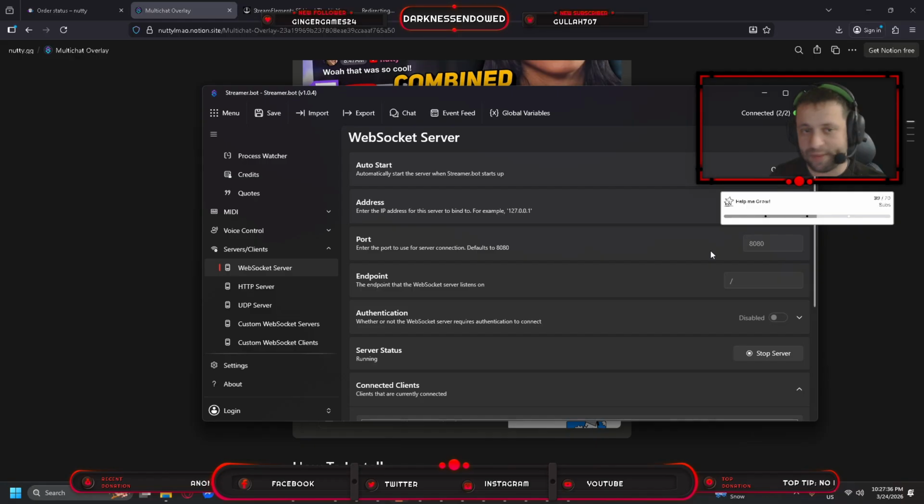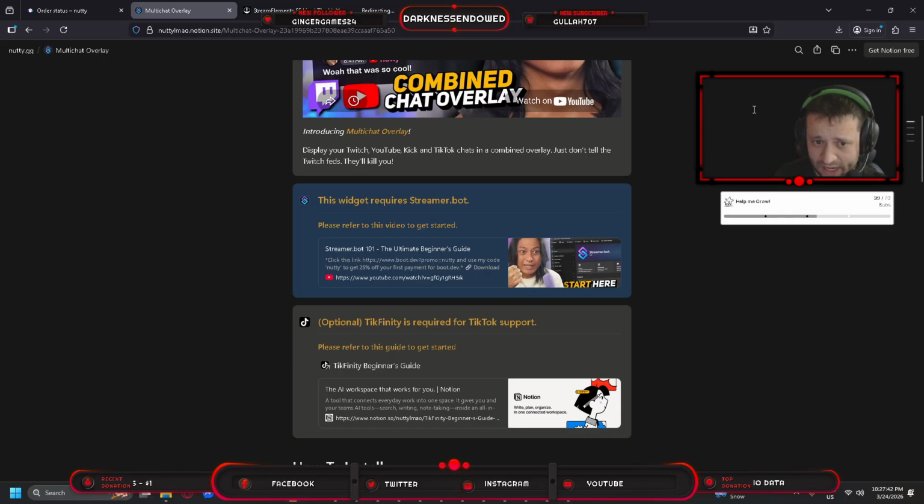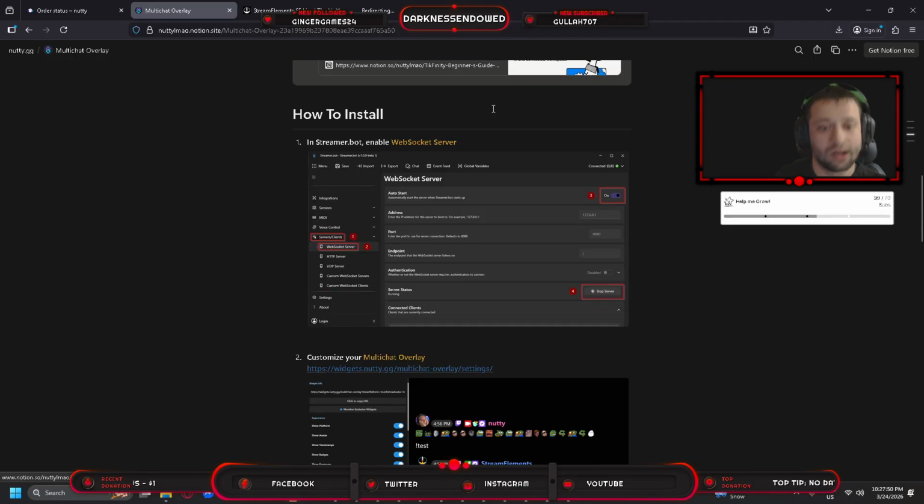This is straight out of box, start it, and then leave it alone. Once I press Start Server, I minimize this. So this is for Tickfinity, which is required for TikTok support. That's if you wanted to use TikTok in it. I'm just simply showing you how to hook up the regular streaming services.